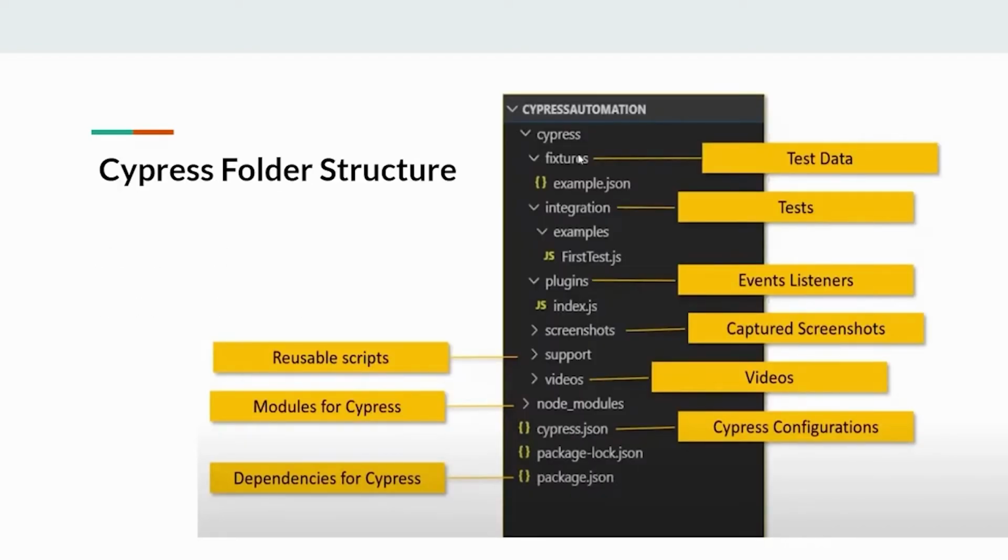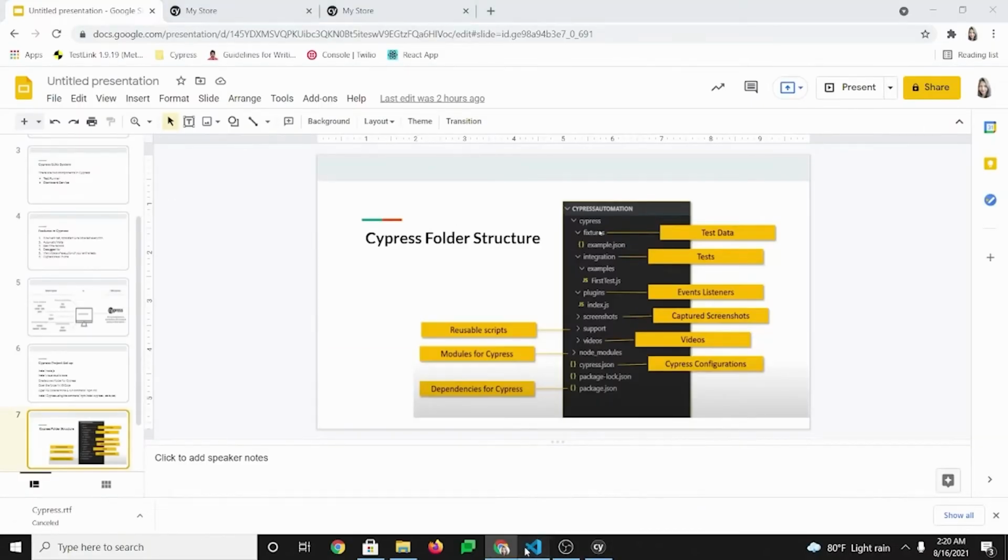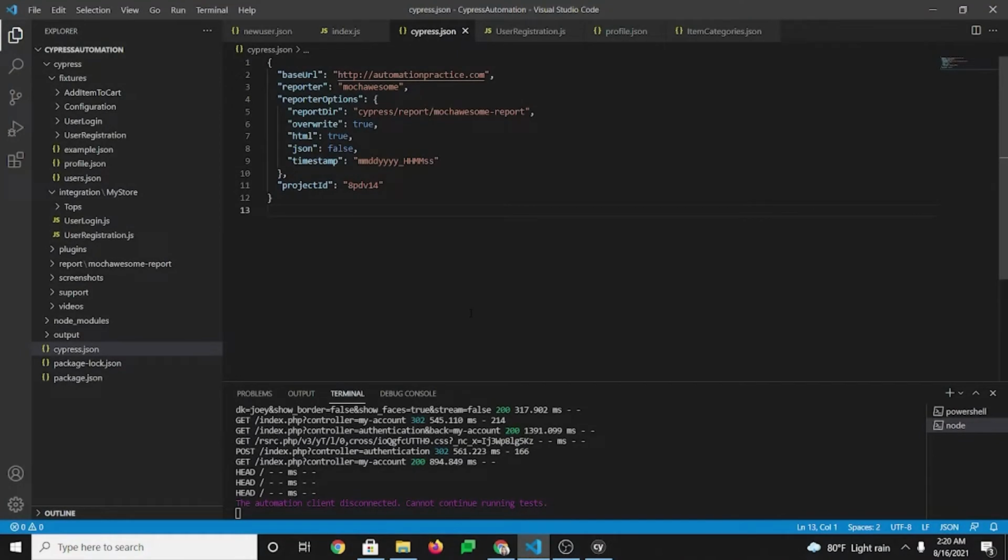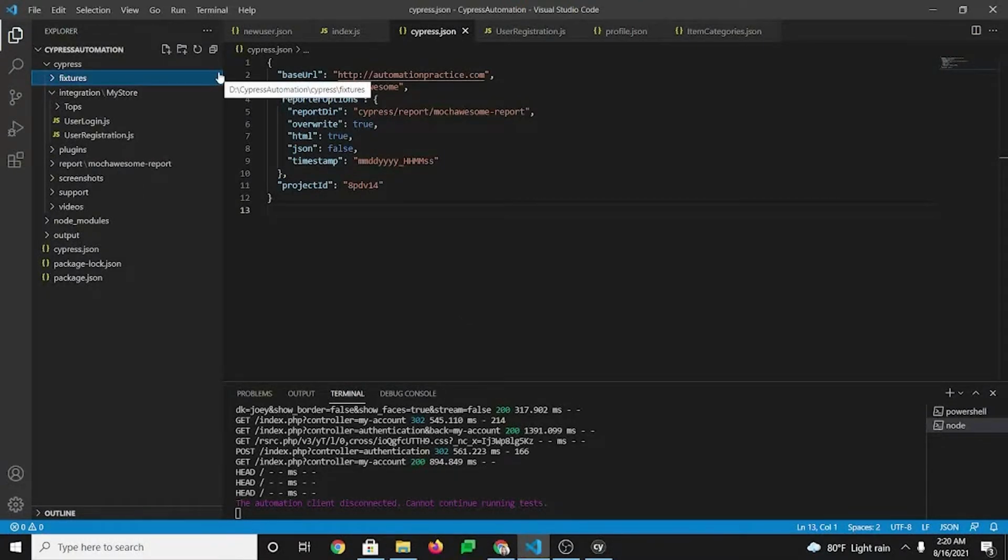After installing Cypress successfully on your machine, you'll find a folder structure like the one here in the picture. Let me explain quickly regarding this folder structure. Here the very first folder is Fixtures. In the Fixtures folder, we keep the test data in JSON format.